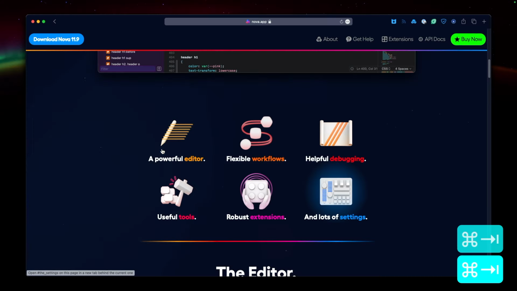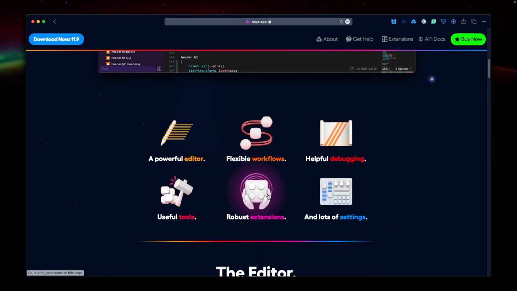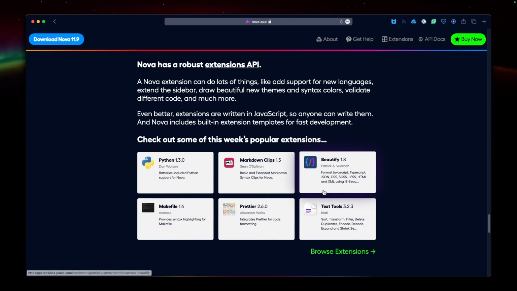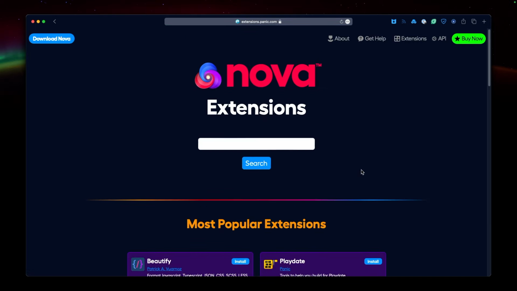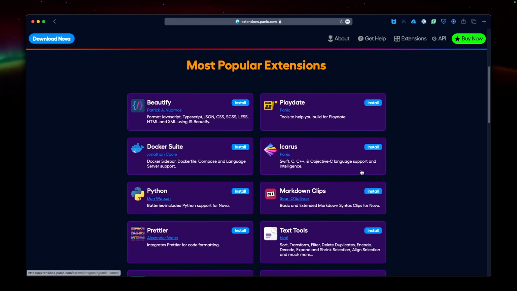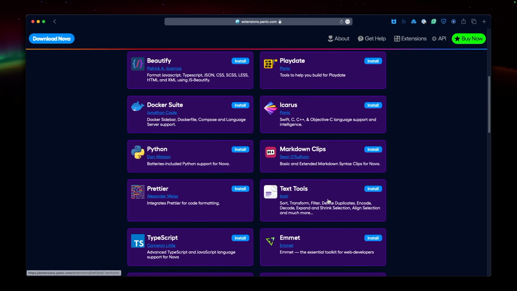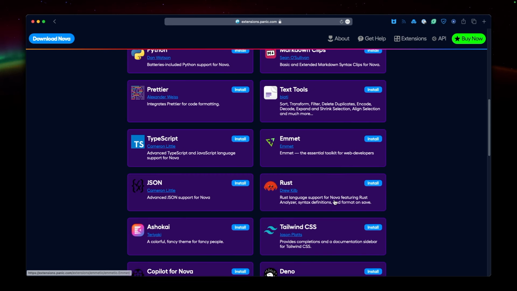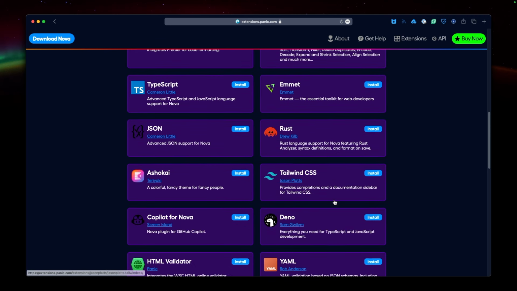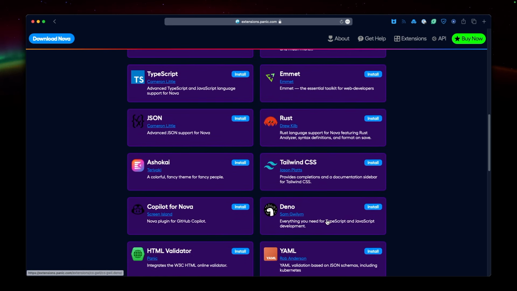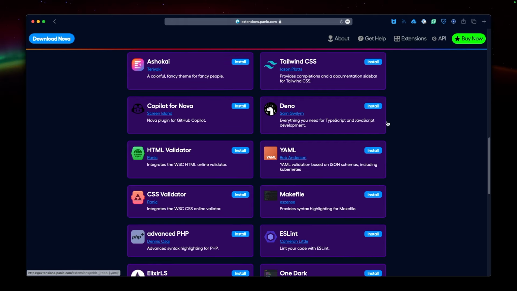Let's have a quick look at the aforementioned extensions. So yeah, we can see some of the options here and a broader page. Beautified, Docker, we saw that one. Text tools, all sorts of interesting ones there. Rust as well, I enabled that because I do have a Rust project. Copilot, so a lot of them, people have been making them.